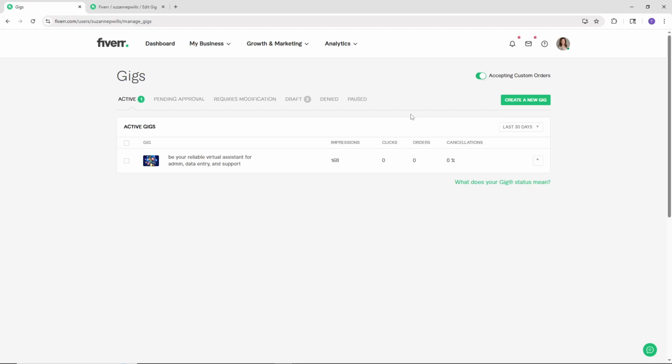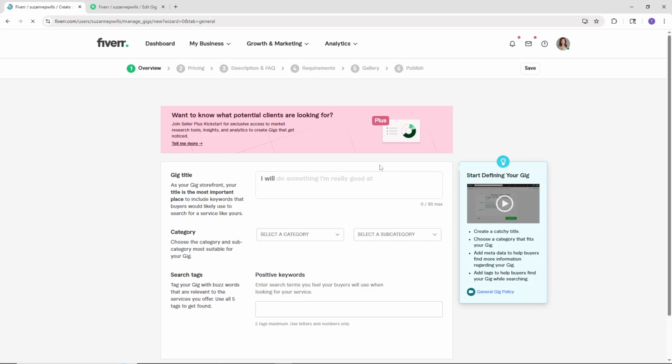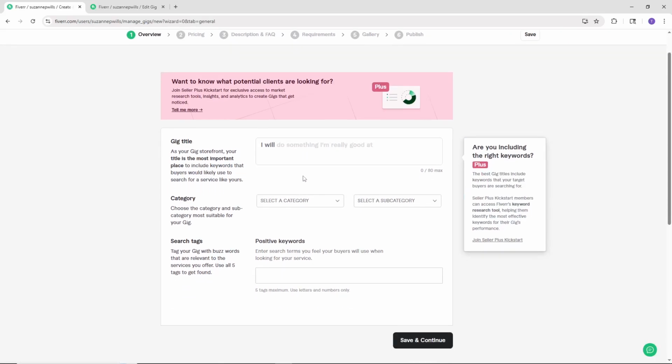In the right panel of the Gigs page, you'll notice a button that says Create a New Gig. Click on this button to begin the process of setting up your video editing gig. This is where you'll start building your service from scratch, so take your time with each step to ensure everything is set up correctly.